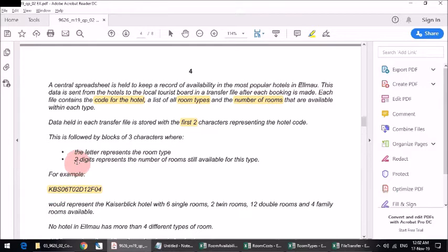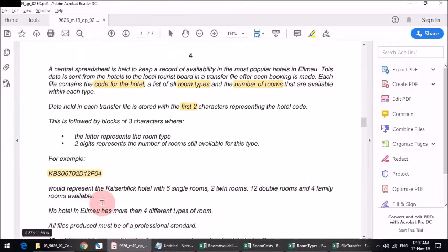In the three characters, the letter represents the room type and the two digits represent the number of rooms still available for this type. For example, KB would represent the Casablanca hotel with 6 single rooms, like S06, so that is 6 single. T02 would be 2 twin rooms. D12 would be 12 double. F04 would be 4 family rooms.